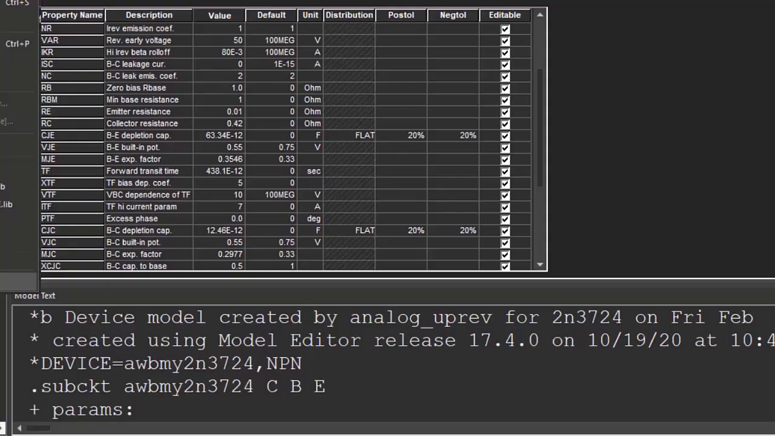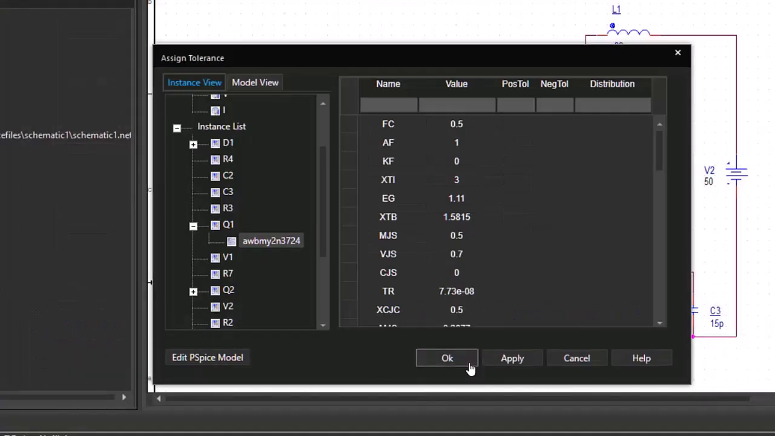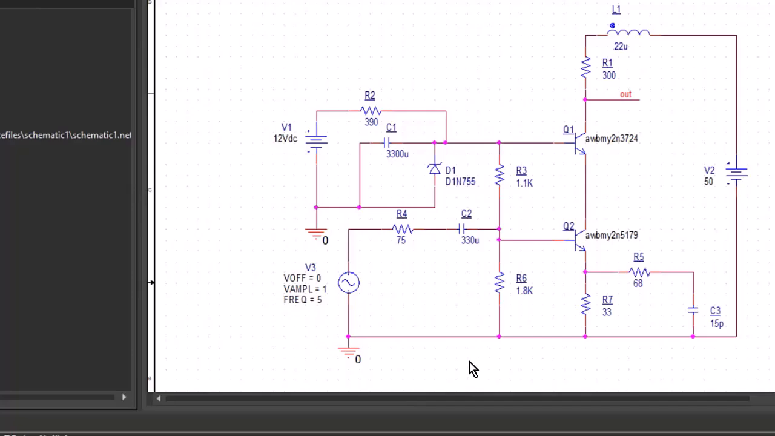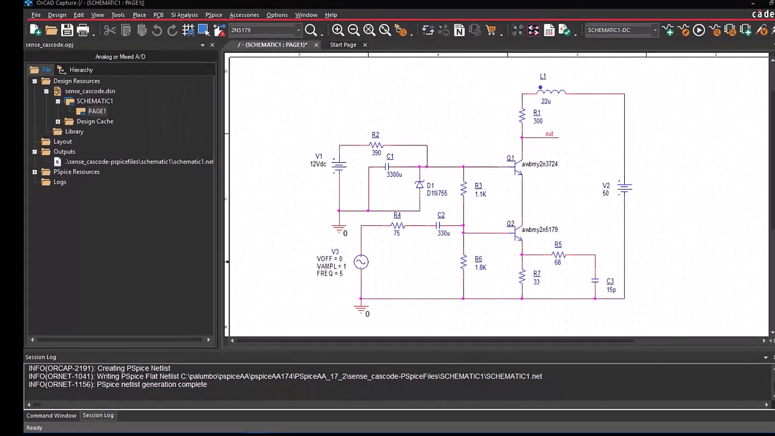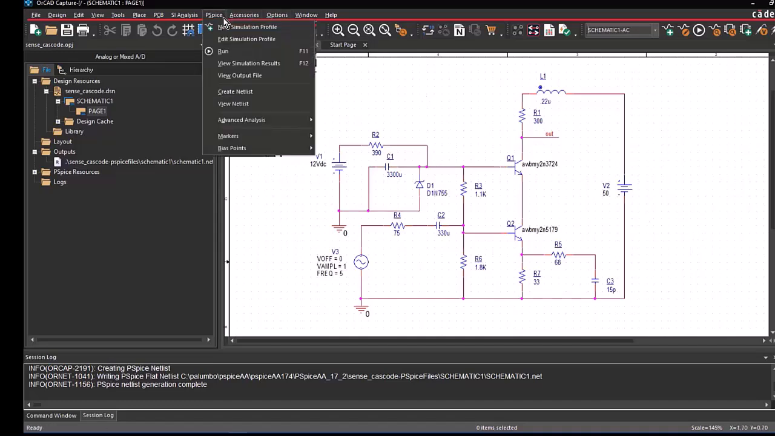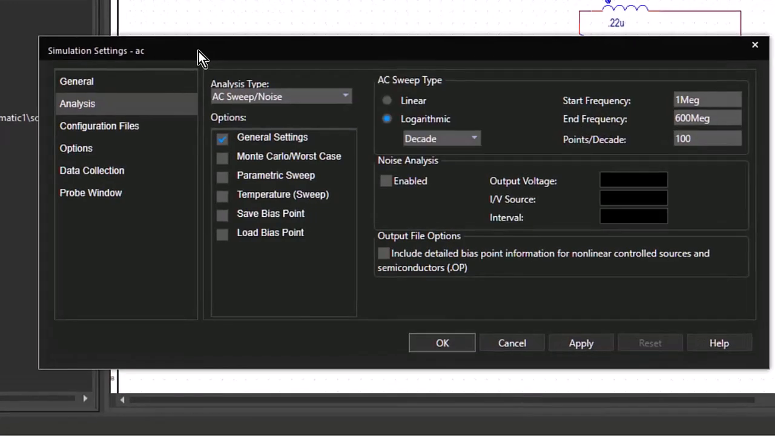To run the sensitivity analysis, we'll also need to provide a simulation profile. For this circuit, we would like to quantify the sensitivity of the 3 dB low-pass cutoff frequency at the output and the sensitivity of the DC gain. To do this, we must first run a standard PSpice simulation on the circuit and make sure that it behaves as expected. If we look at our simulation profile, we already have an AC sweep simulation profile that does a logarithmic sweep of the frequency starting at 1 MHz and ending at 600 MHz.